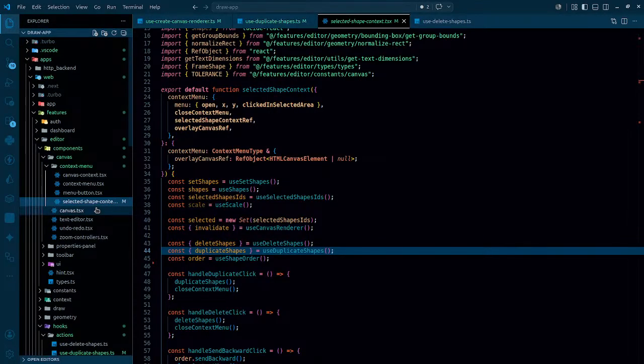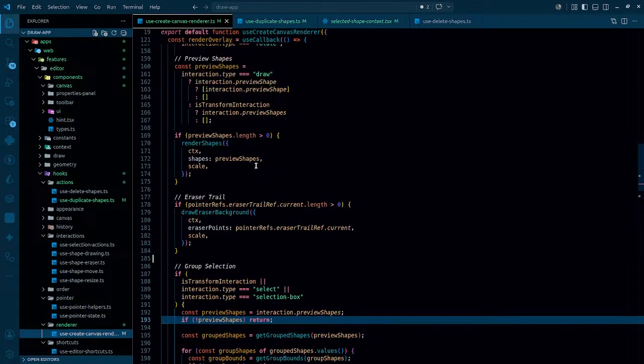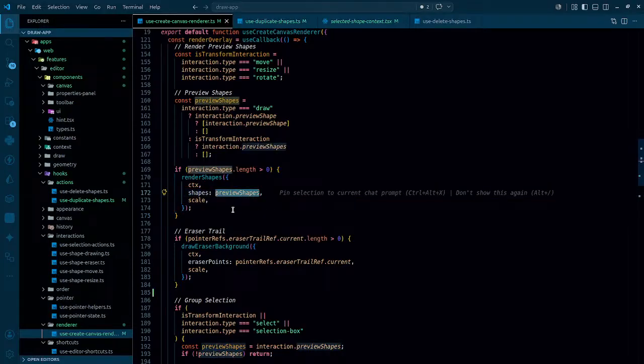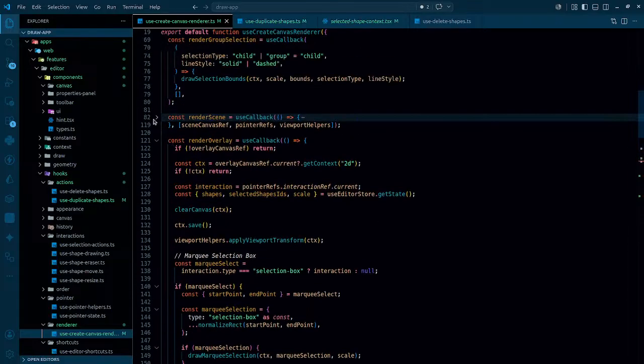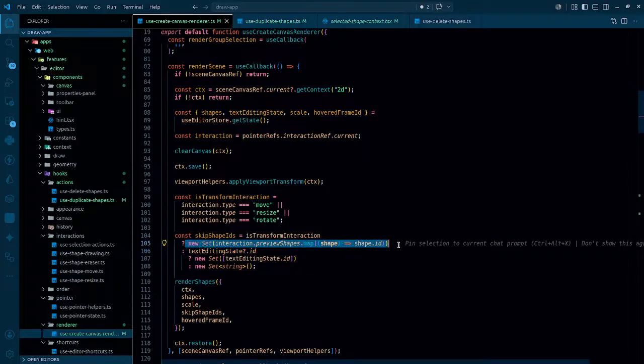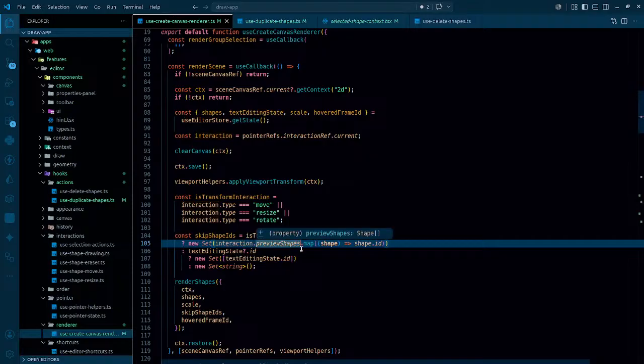And apart from this particular thing, if I go to the renderer over here, when I'm rendering the shapes, I have the preview shapes, but when I'm actually rendering the scene, I get it from the interaction's preview shapes. So yeah, this definitely remains there. What is the next thing? Especially once that is deleted.